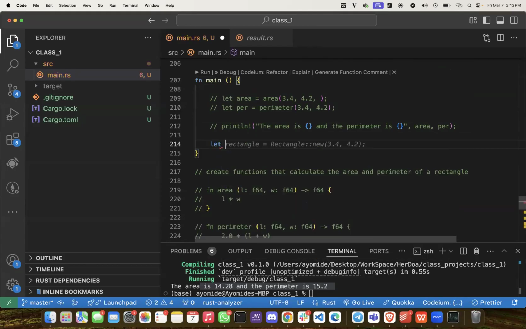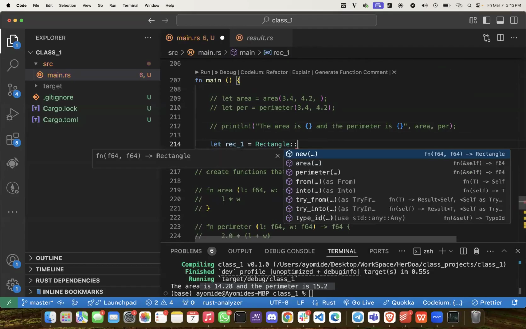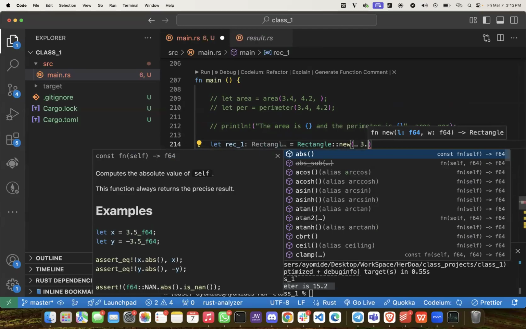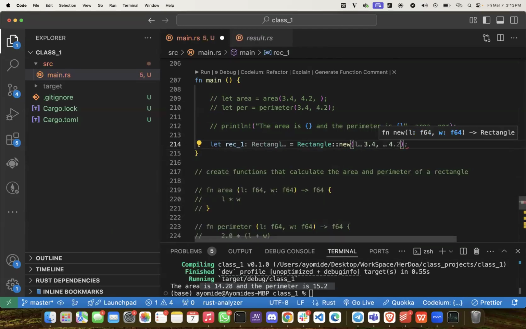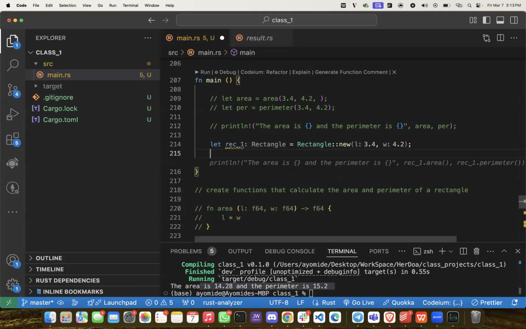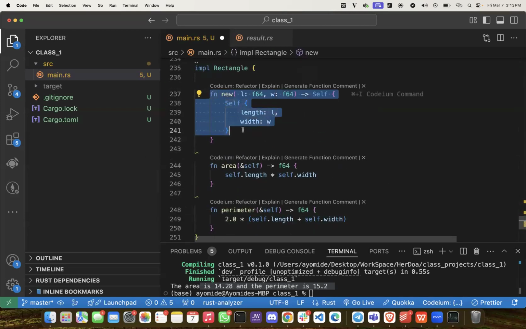We could say let rec1, let's name it rec1 equals Rectangle::new, and we have 3.4 and we have 4.2. So this is rectangle 1. So we've literally created an instance of rectangle 1 using this new.